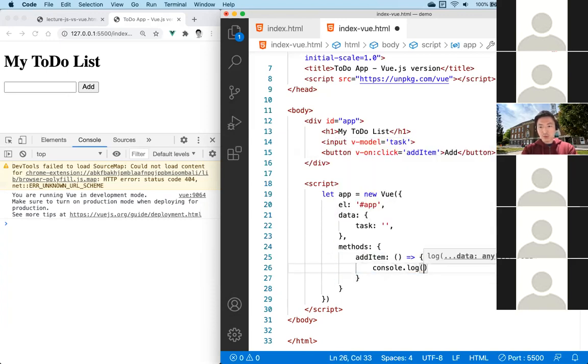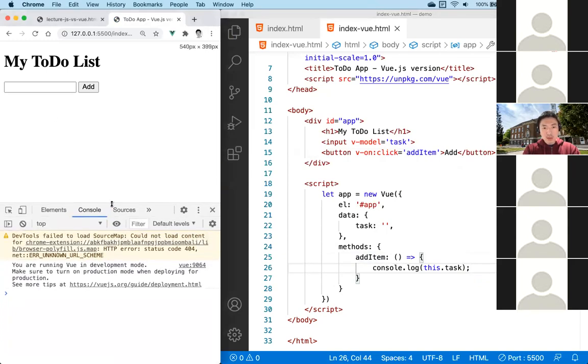Okay, just as before, we can do a quick console log. Before adding it to the actual page, what I am doing now is saying display this.task. So this will reference this Vue app. I just want to display the value of task. So very similar to the test we did before. If I type in something now and I click add, it says undefined.